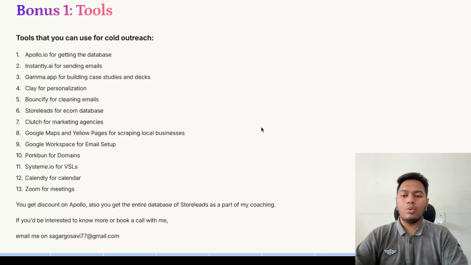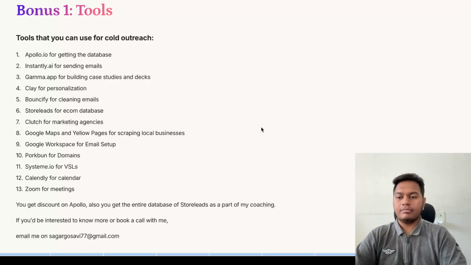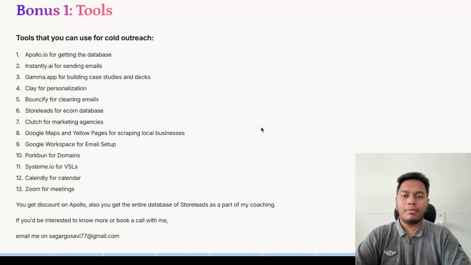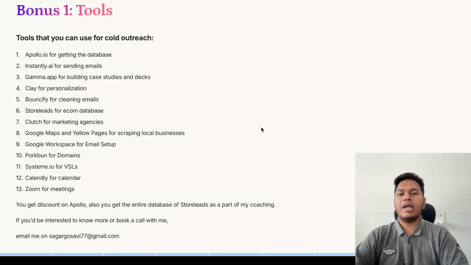Then there's Google Workspace for email setup. So you need to set up a lot of email accounts, and for setting up all that you need Google Workspace. Once you have Google Workspace, or there are people who use Outlook as well, I prefer using Google Workspace nowadays. So once you have set that up, you can start reaching out to people using Google Workspace.